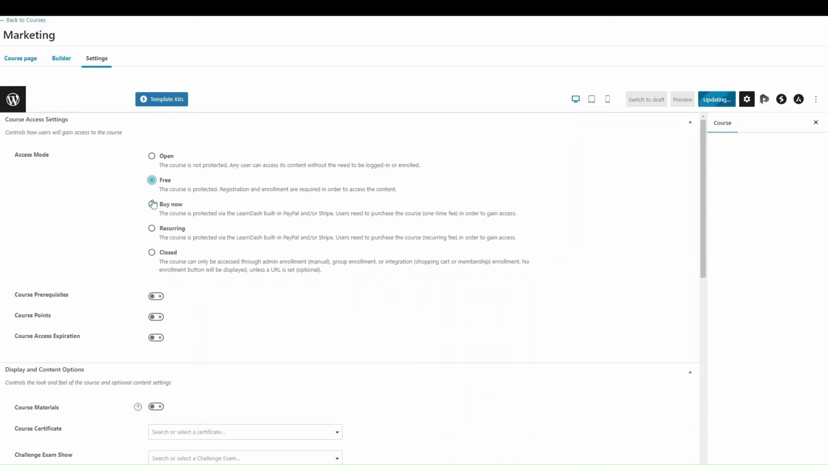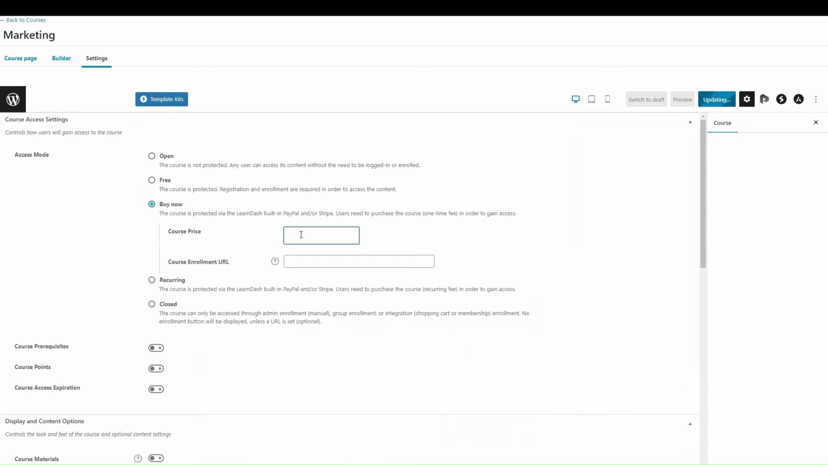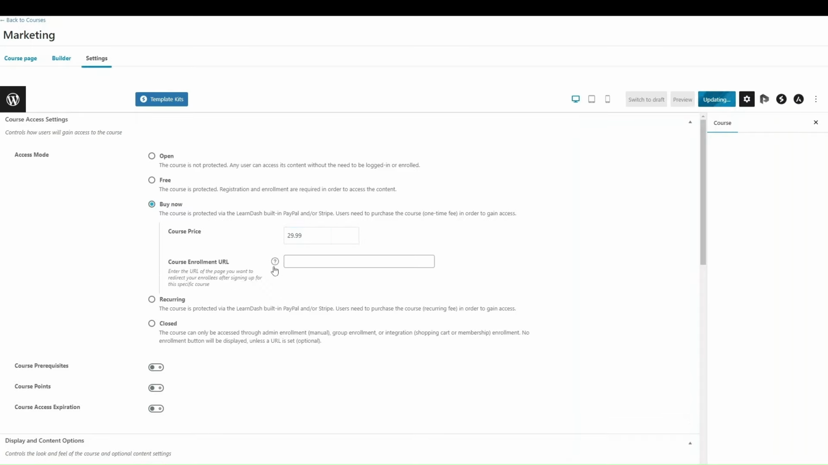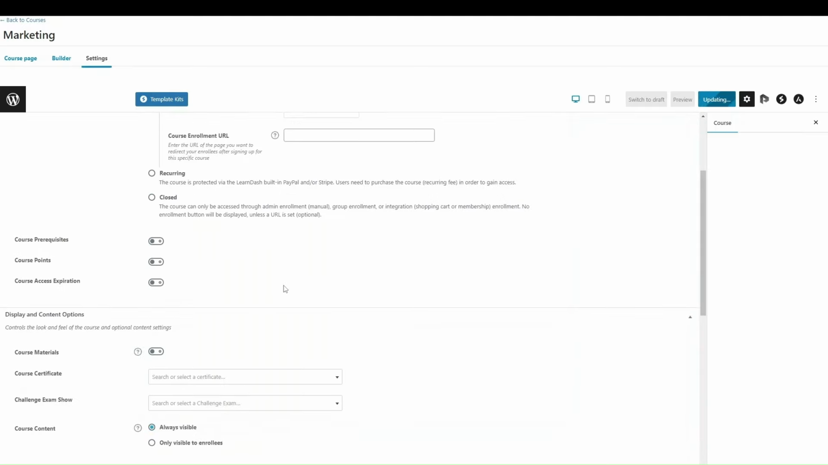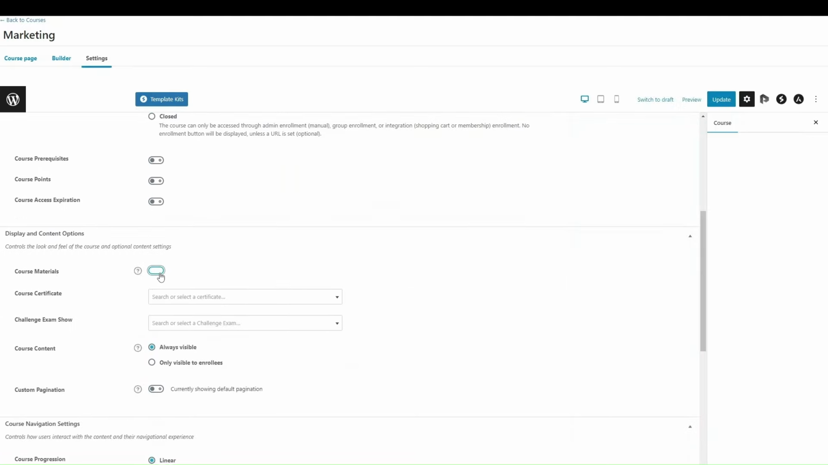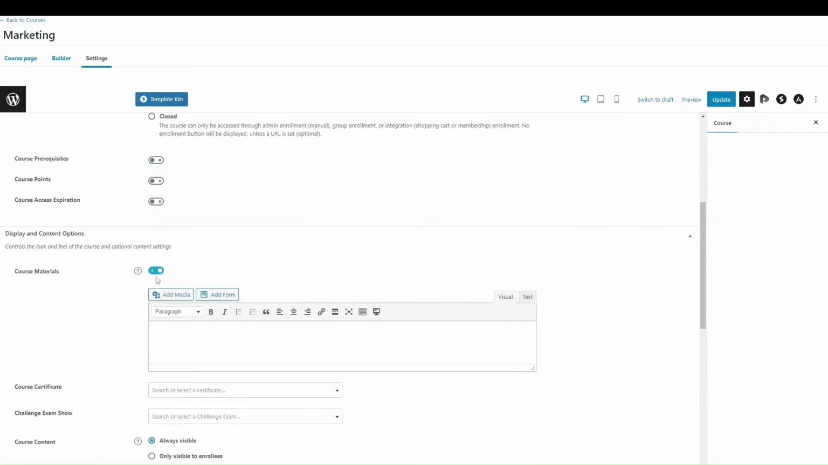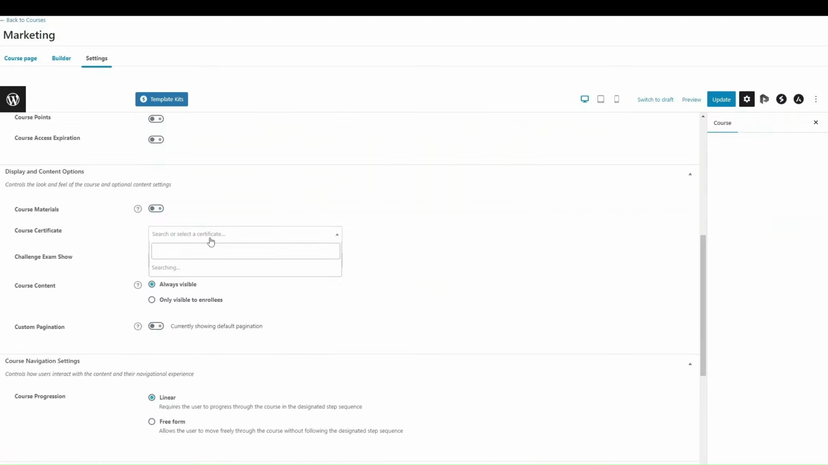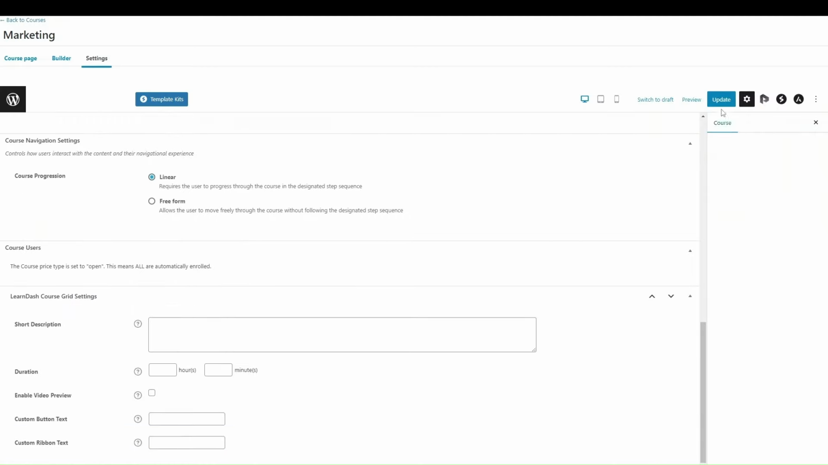In this case, we'll do free, but you can also do buy now. If you did buy now, you would need to set a price. And then the enrollment URL is if you wanted to enroll to a specific URL. And you can decide if you want to display the course materials, course certificate, things like that. So we've created a certificate, so we just want to give it the certificate that we did. And then once you're done, just click update to view the course as is. So we click on view course.